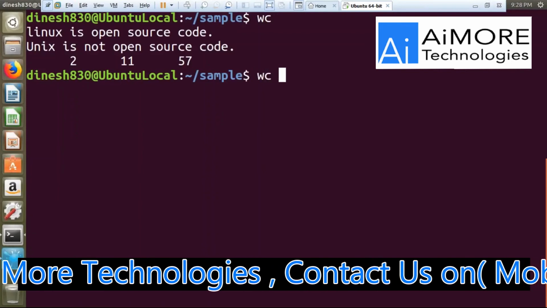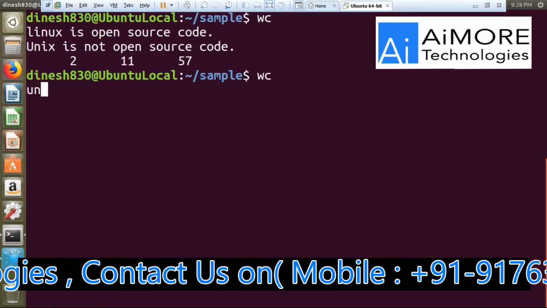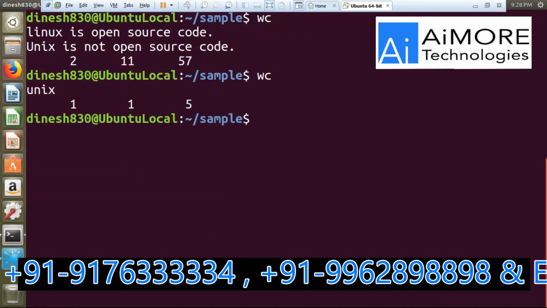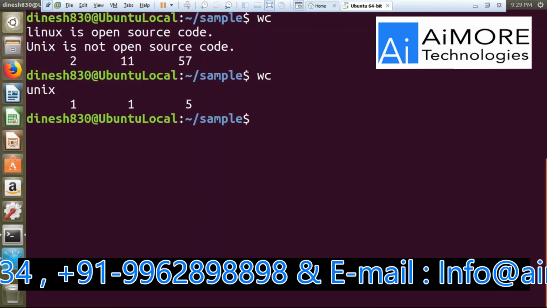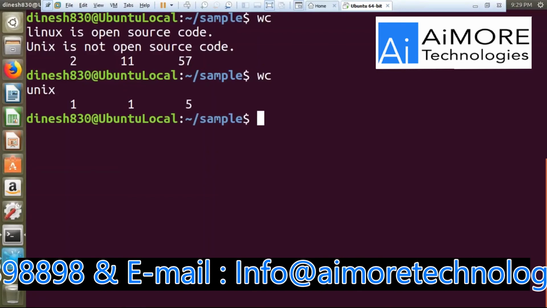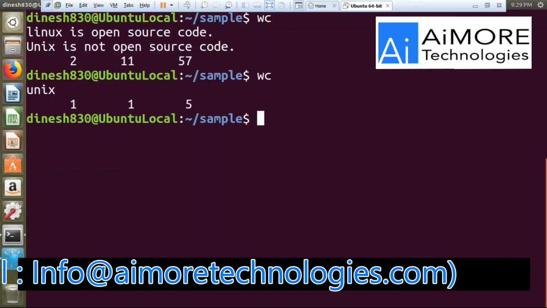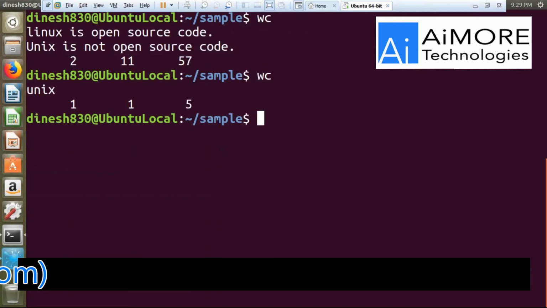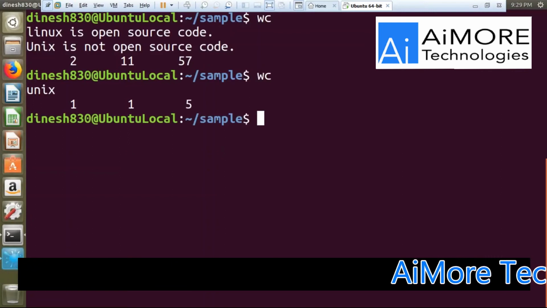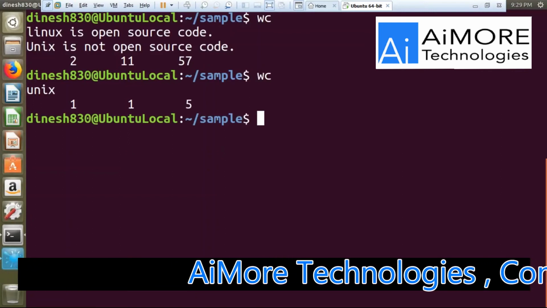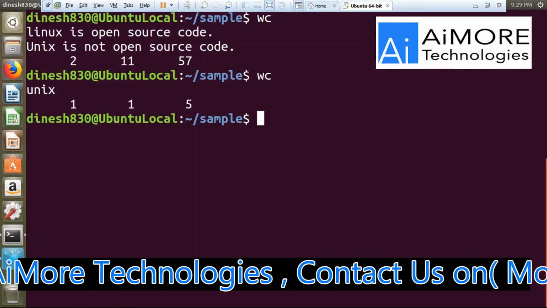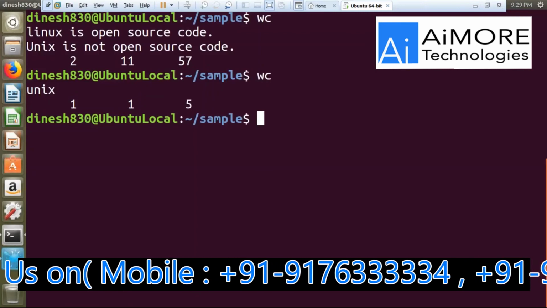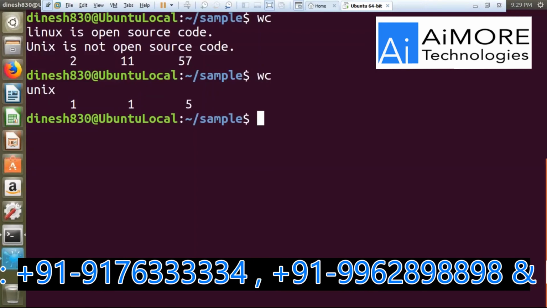I will show you again. wc, hit enter, Unix, and Control D. 1 line, 1 word, but how many characters? 5 characters. Why? Unix is actually 4 characters, but it is saying 5. Because after Unix you are hitting the enter key, and after the enter key you are hitting Control D. That's why it is counting the enter key also.